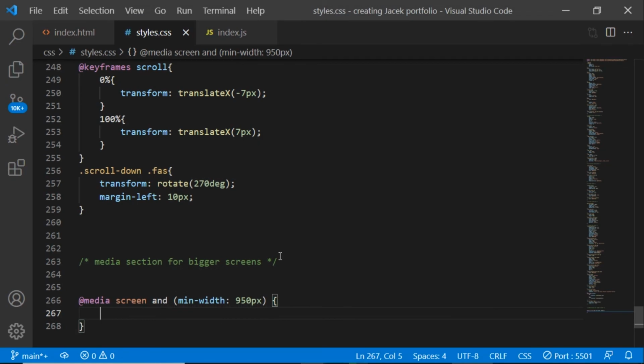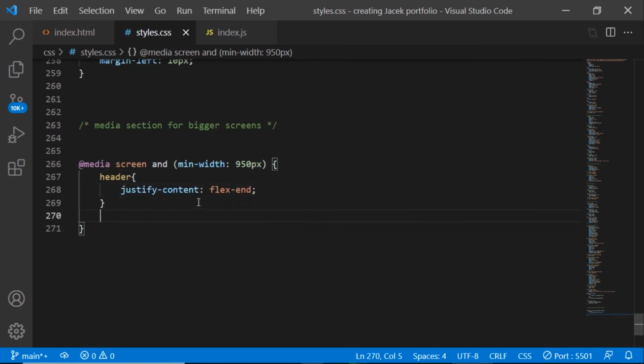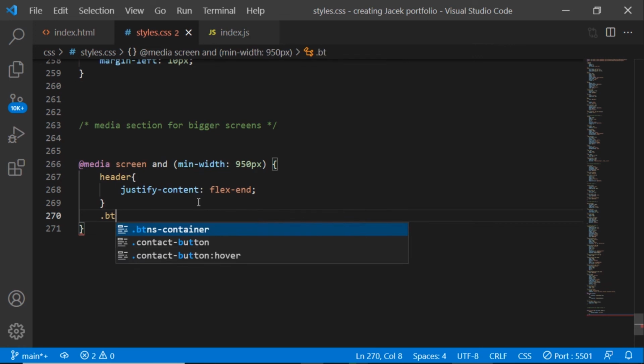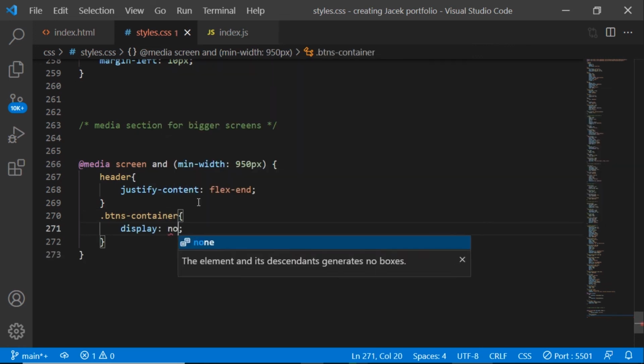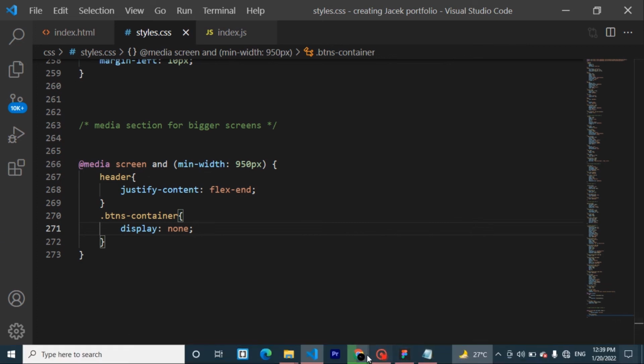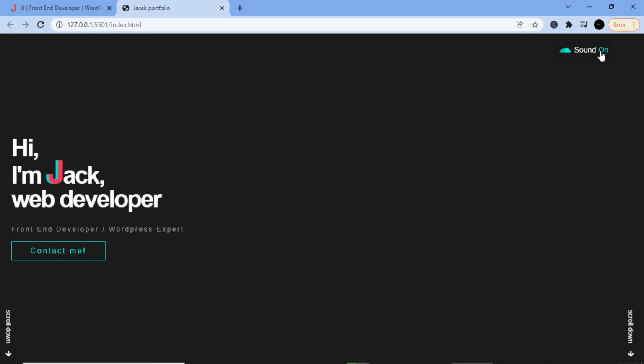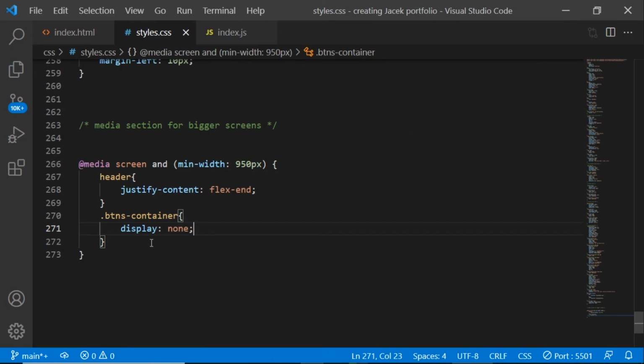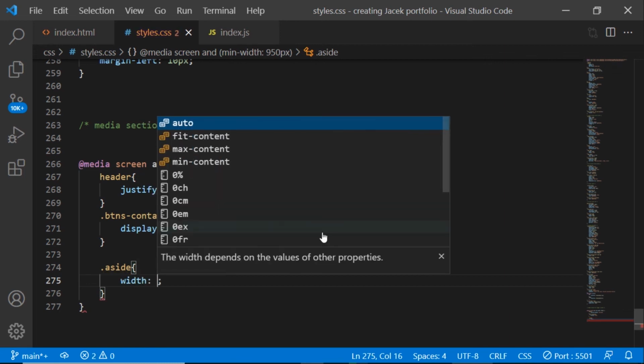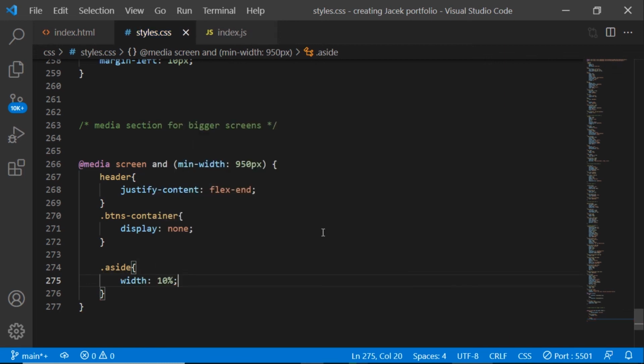So this is what we're gonna do right now. We're gonna call on our header, and then I'm gonna set the justify-content to flex-end. Okay, so after that, we're gonna set the btn containers. We want to set the display property to none when it gets to bigger screen, because we will have our sidebar right here. So this is the icon, and we can toggle on and off, and then we're gonna have our sidebar right here. Next we're gonna call on our side nav. We have a side nav in here. We will set the width to about 10 pixel instead of taking the whole width. Okay, and then we're gonna set the height to 100%. That is what we're gonna do.